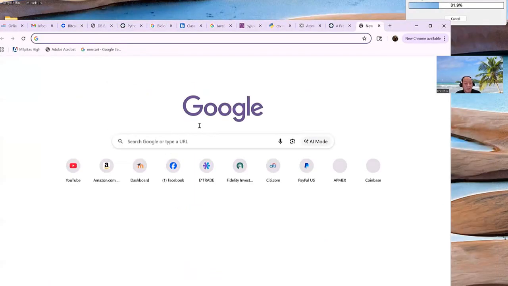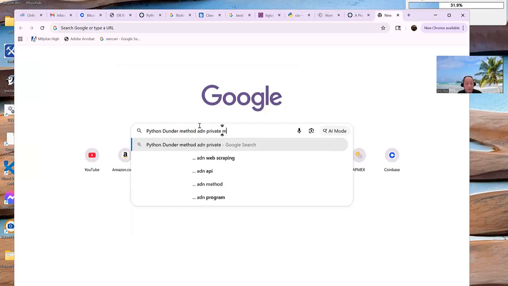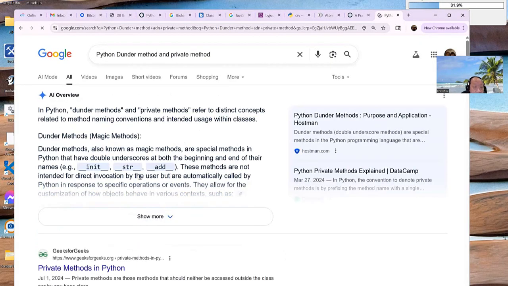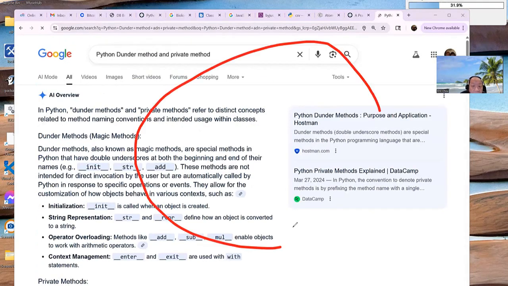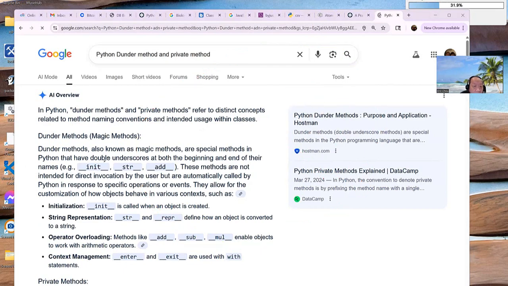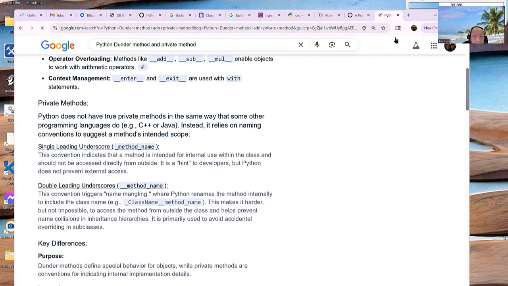When you have a double underline function name, that is a private function. So in Python, there are these double underline methods and private methods. A private method is one group of methods. The double underline method is a special case of a private method. So what is a private method?